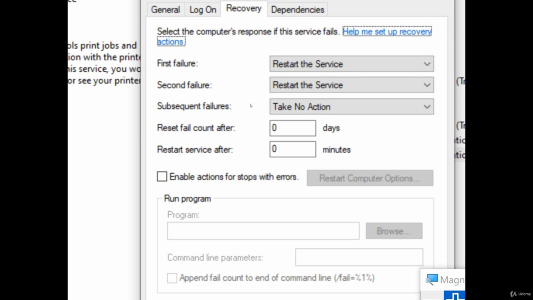You've also got a Recovery tab. This is going to be used if the service is having problems starting. It'll decide what to do if there's a failure, whether it'll keep trying, how many times you want it to keep trying, and how you want it to log the failure and all that good stuff.